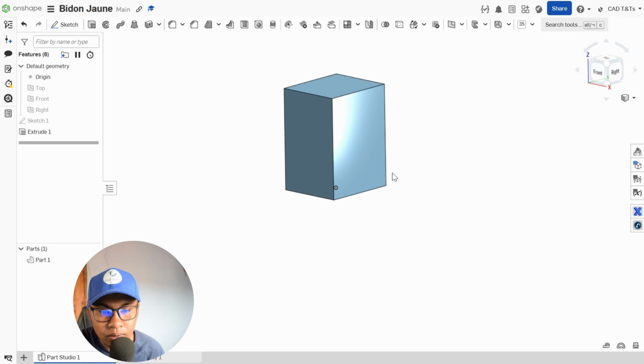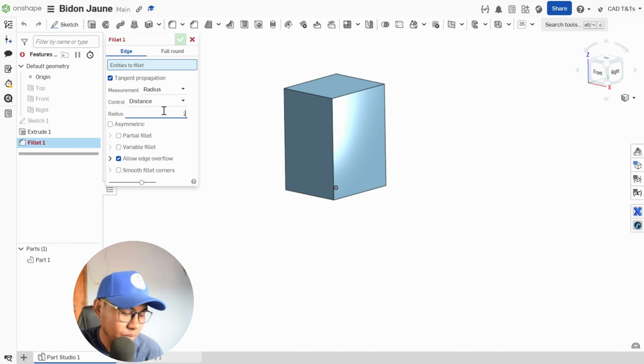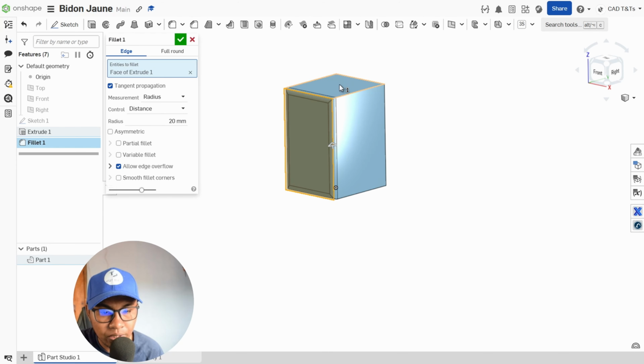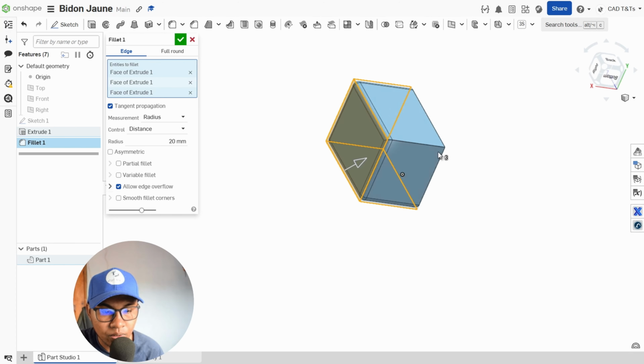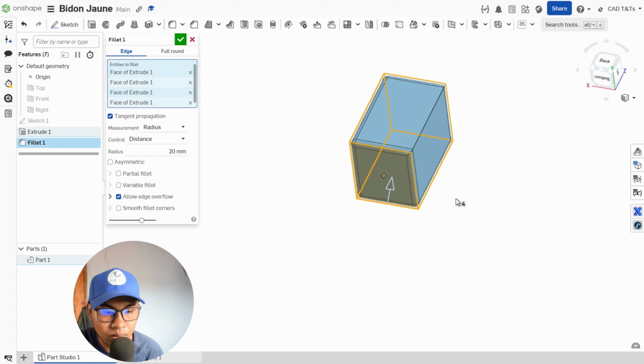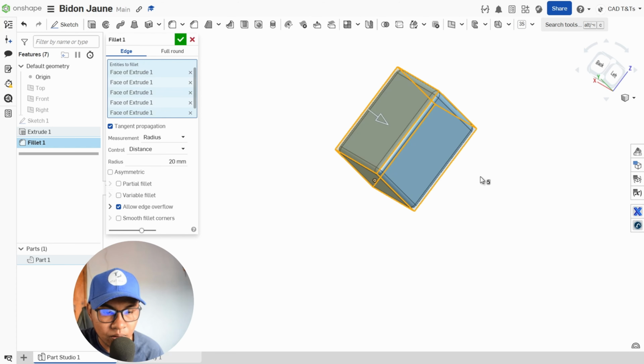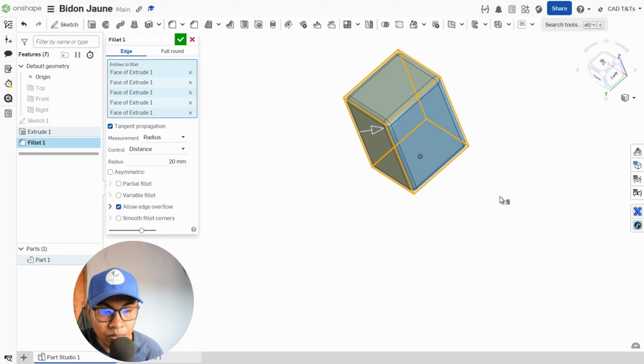After that, let's add some fillet. Let's just make it simple. So a fillet of 20 to all of the faces. That would be fine. That's all. No need to select this one.